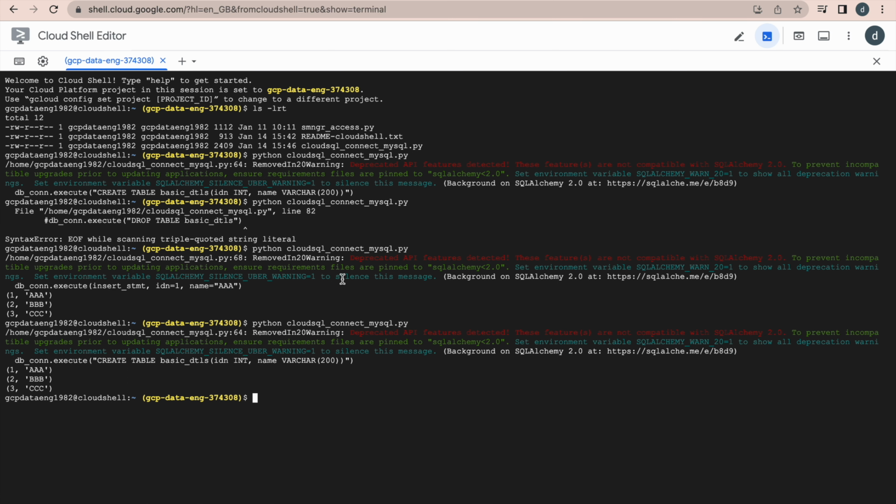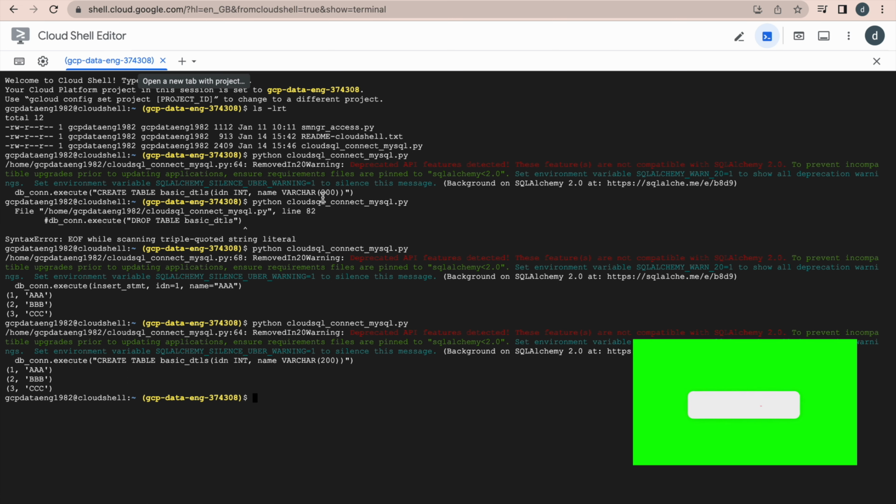This is how you can use the Cloud SQL Python connector to connect to a Cloud SQL instance programmatically. I hope it will help you a lot.